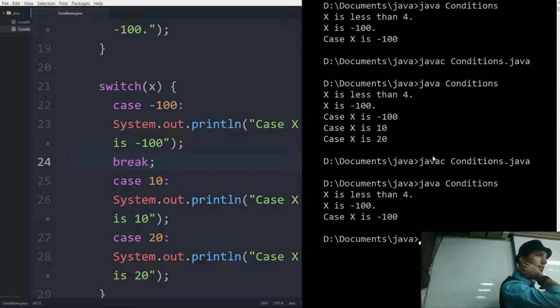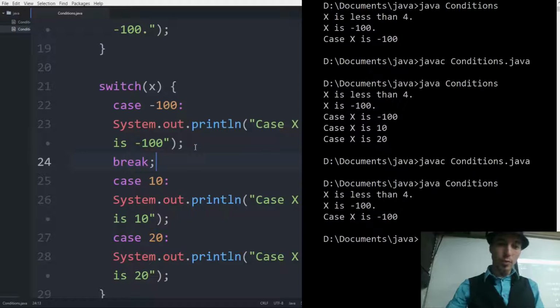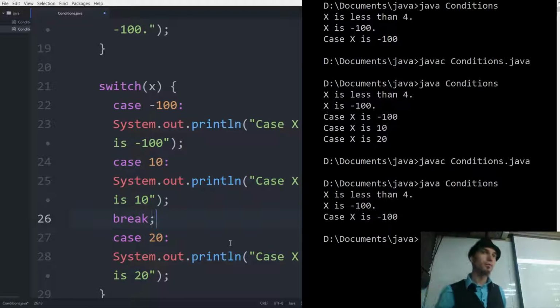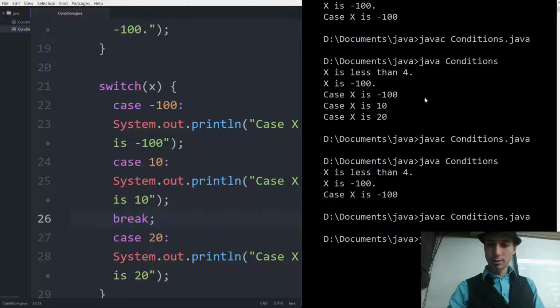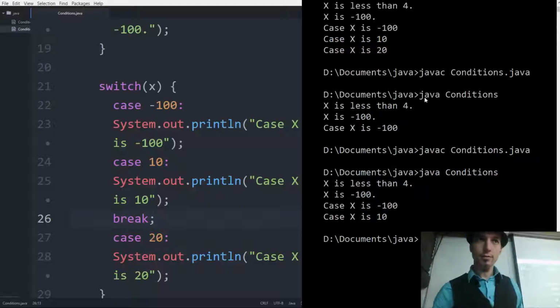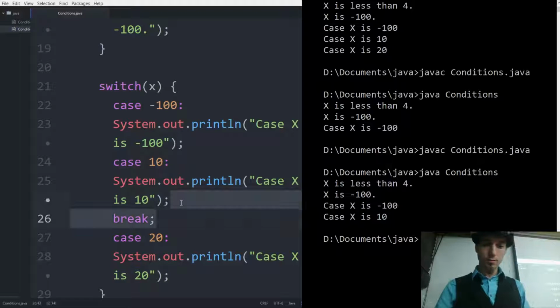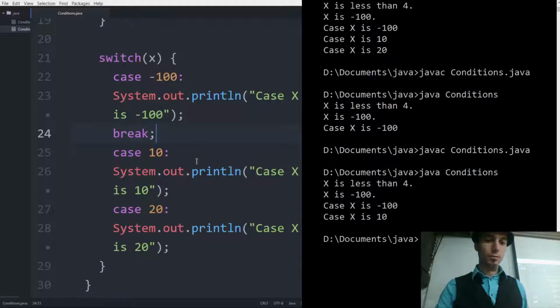Does this make sense? What if I were to move the break to here? Let's just demonstrate.